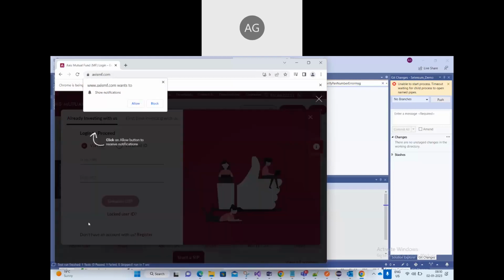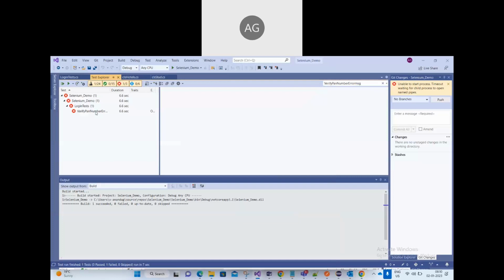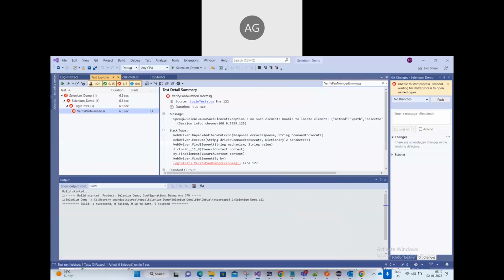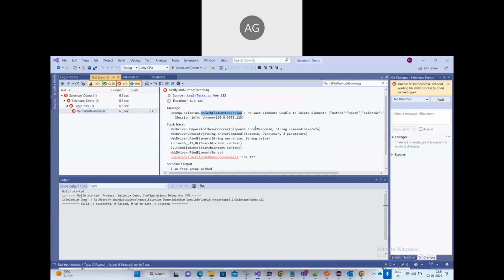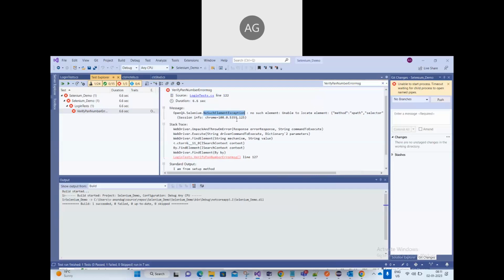Login button, it clicked. Show notifications, allow. What happened to the test case? Failed. What error did we get? NoSuchElementException: unable to locate element using XPath, using this one. Understand? Understand what will happen when the element is not there? NoSuchElementException. This is the exception we get most frequently in Selenium.